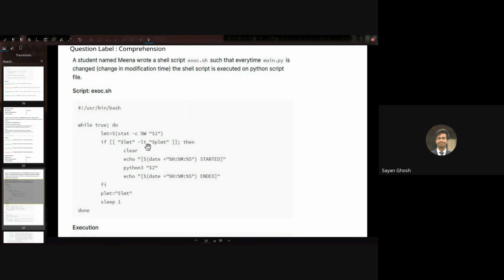So this can never be true. It will either be the same or it will be greater than. If we are checking the seconds, then it will either be more than the previous modification time, or it will be the same. So this is also another mistake. This has to be either greater than, GT, or we can use does not equal to, so exclamation mark equals to.